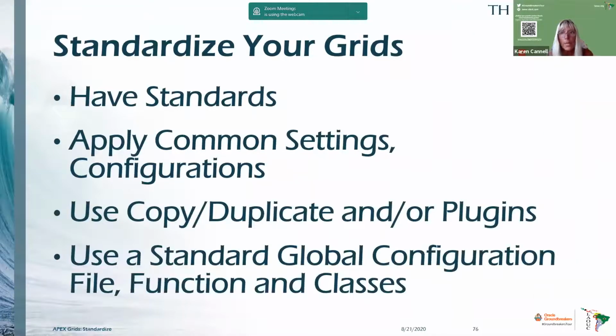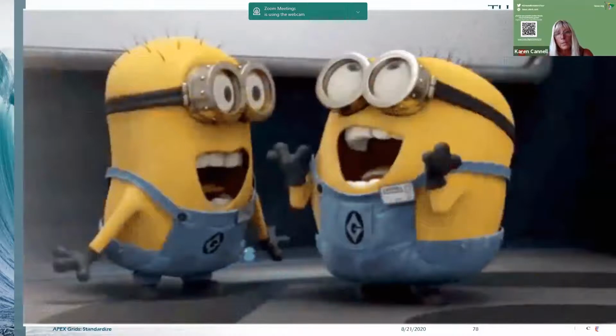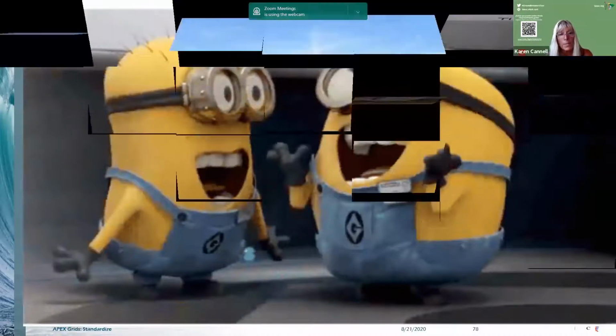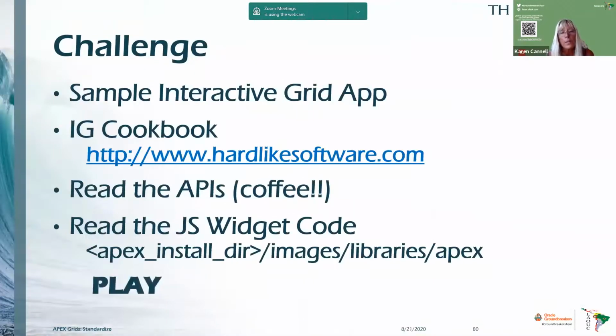That's about it. Have standards, figure out what those settings are, be consistent, use that standard global file to help yourself. And the main thing is stay sane yourself and keep your end users happy. And we're all jumping up and down, and it's Friday afternoon, and you can do fun things. This is just the tip of the iceberg of things that can be done with interactive grids. I'm sure there are far more complex things. If you look at the Interactive Grid cookbook, there's a ton more fun things out there.